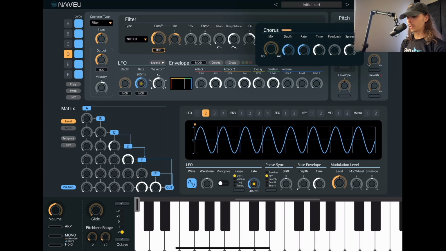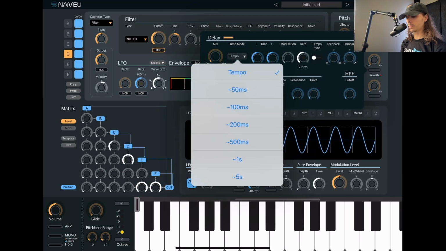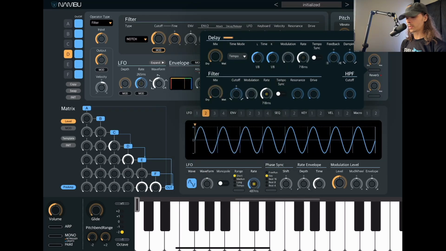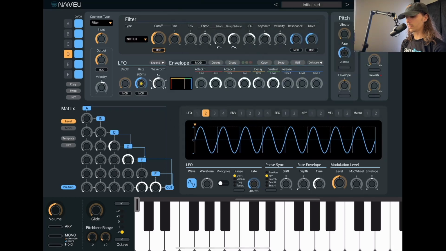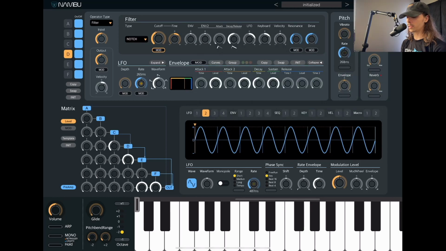The chorus has some effects built into it. The delay has quite a bit. It's got different types. And then you can also filter the delay if you want to, and also high pass, so you've got a little bit more control on this. And then also on the reverb, you've got some high pass, low pass as well, so you can dial that in pretty nicely. And I actually like the way that the reverb and the delay sounds on here.